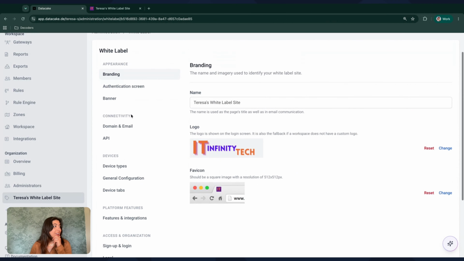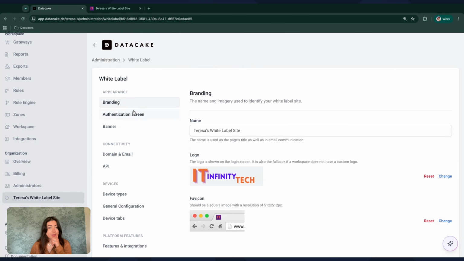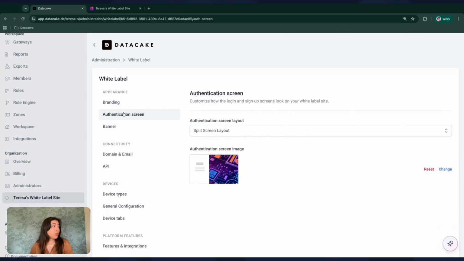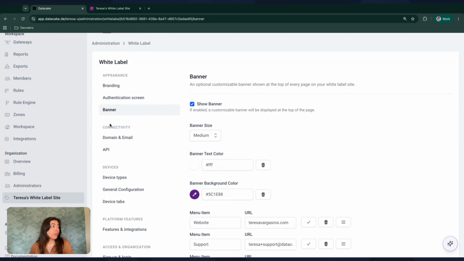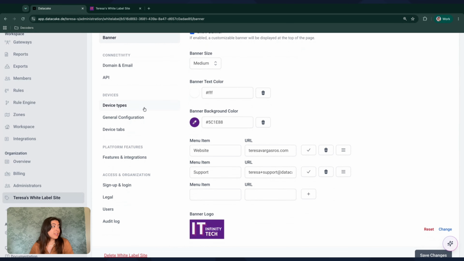So you can see that here we have a new menu and you can access different aspects of the configuration of your white label site in here. You have the branding with the favicon and logo, also the name. You can also configure your authentication screen, as you know, add a banner. All of this is part of appearance. We have a connectivity part where you can check domain and email configuration, API, GraphQL API, everything's there.